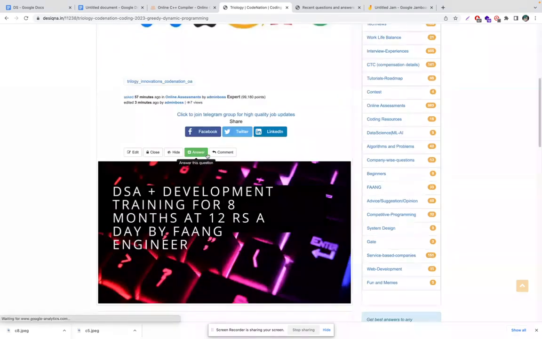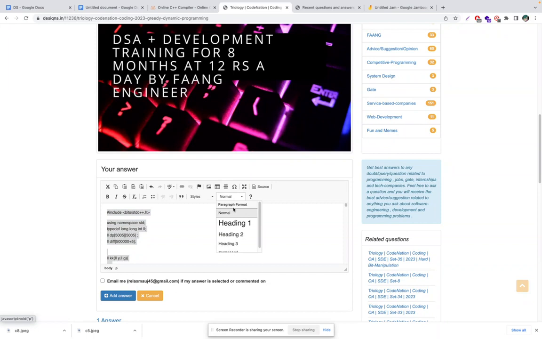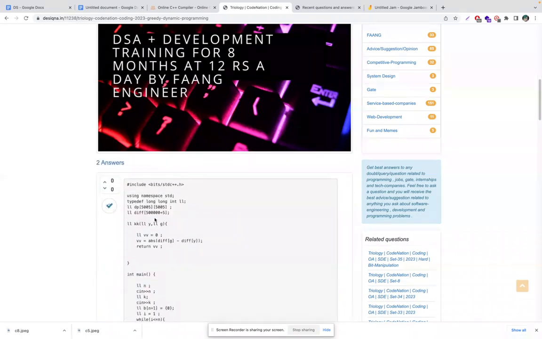So I'm just pasting the code here. So guys, this is the way you paste the code in Desi Q&A. You just paste the code, then you select the formatted manner so it looks nice, and the community will reward you for doing such things. So I click format here, then I click add answer here, and I mark it as the best answer.